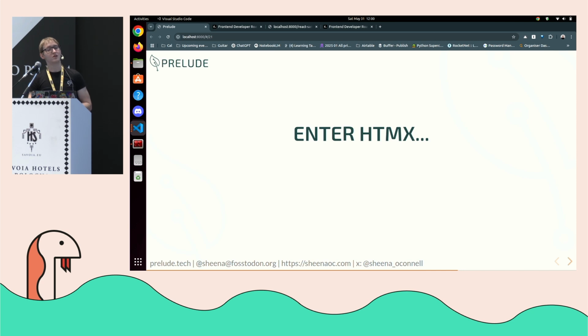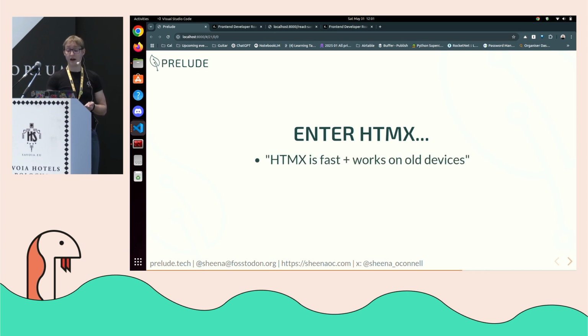Then I heard about HTMX from somebody that I respect quite a lot. I was at DjangoCon US, and there was a talk by a guy named Chris May, and he was talking about how HTMX made a React front end way more efficient. And I was like, damn, I need that.